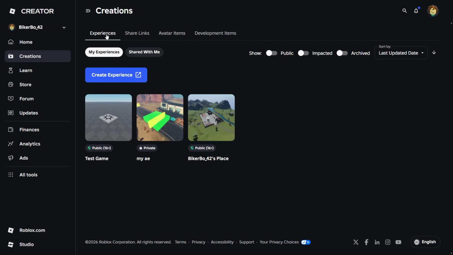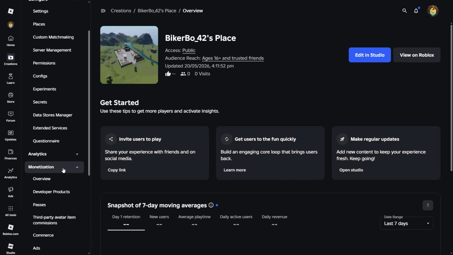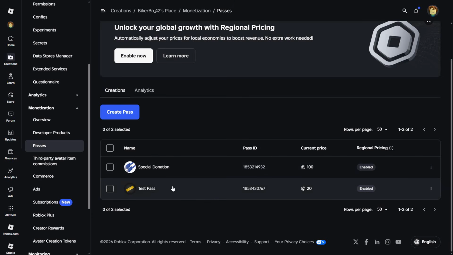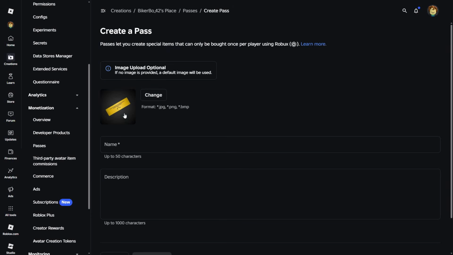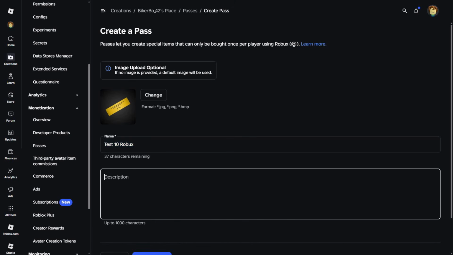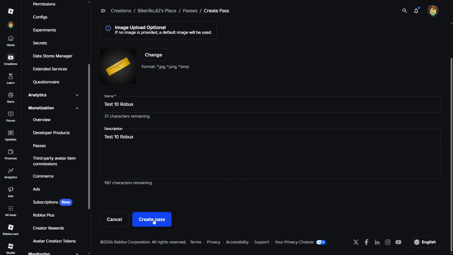So we basically head to the experiences tab, and under here, we will see this place. We click on that. And from here, we will scroll all the way down to the monetization area. We click on that and we click on passes, and we can create a pass. Let's say we click on create pass, and this is test 10 because we want to send 10 Robux, and we will name this the same in the description, and we click on create a pass.